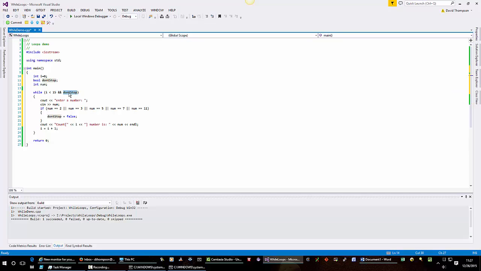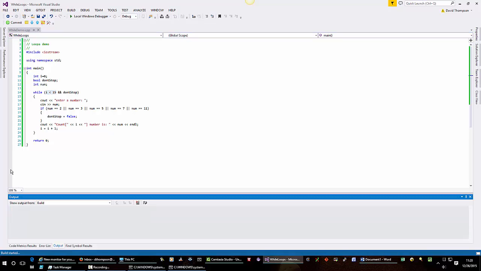based on don't stop. Otherwise, I'm going to collect 15 integers. So if I just enter 3 integers and enter one of the primes here, I will exit the loop at that time. Otherwise, I'm going to continue looping until I get 15 integers from the user. Let's start this and see how it works.